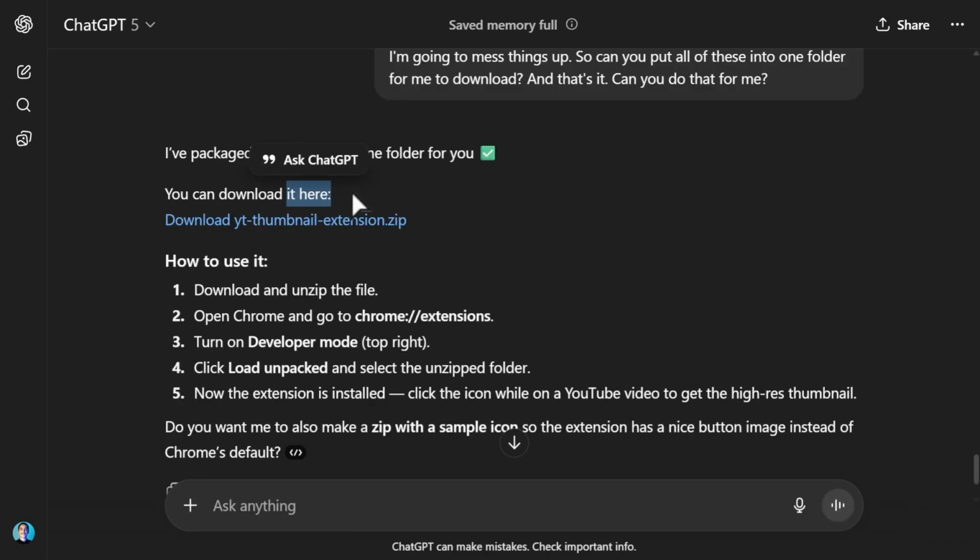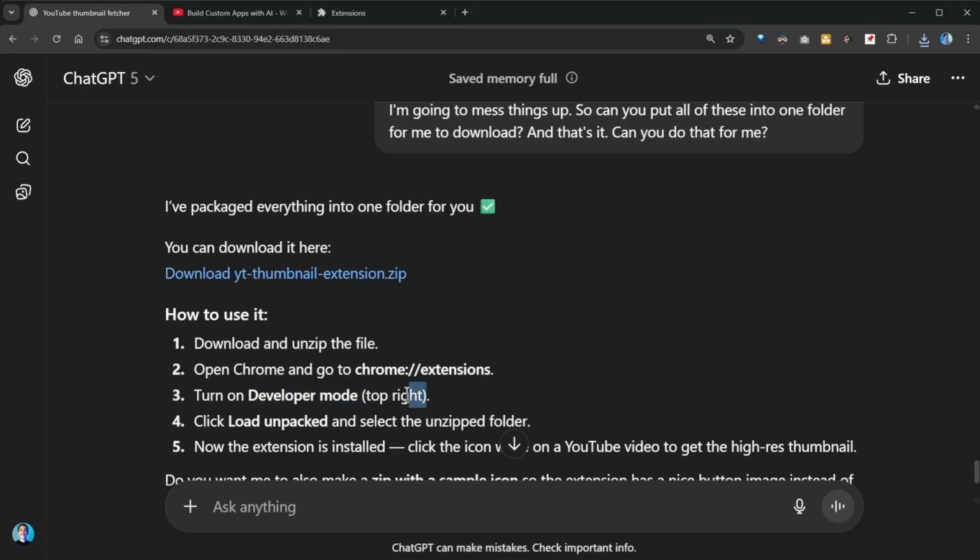Okay, it says you can download it here. It asks me where to download it. Great, so we have it saved. And it says open Chrome and go to Chrome extension. Turn on developer mode on the top right.